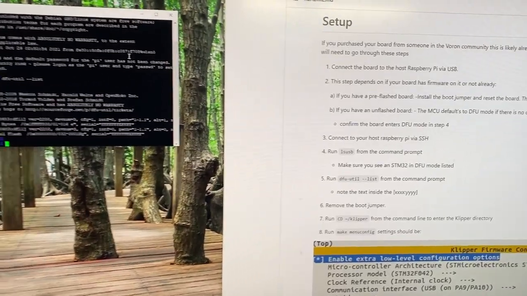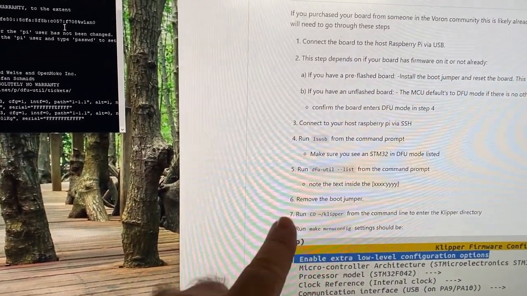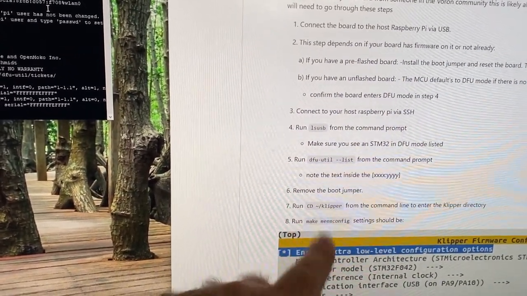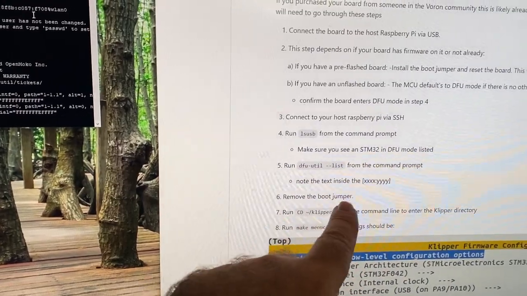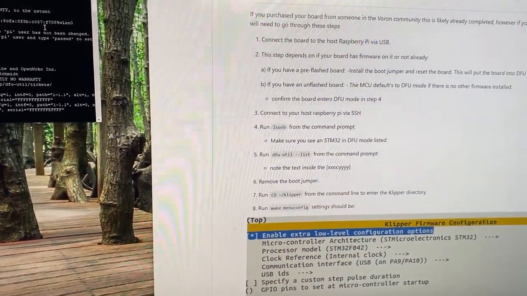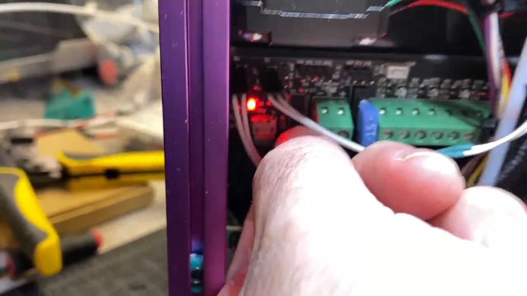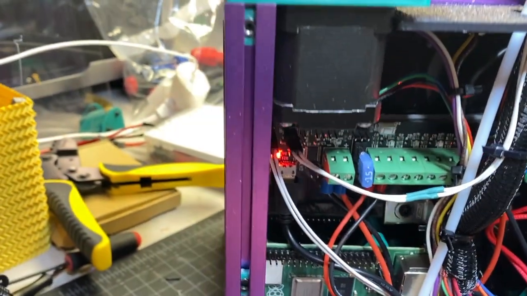This is kinda weird, but it's a step you have to do. Before we can actually compile the firmware and flash it, we have to remove the boot jumper on the device while powered up. So I'm gonna come back over here, everything's still running, and gently remove that.